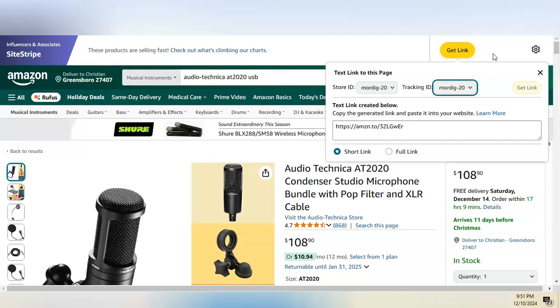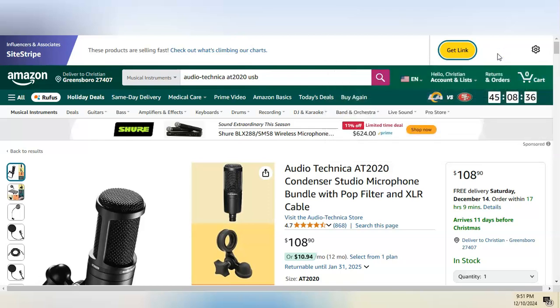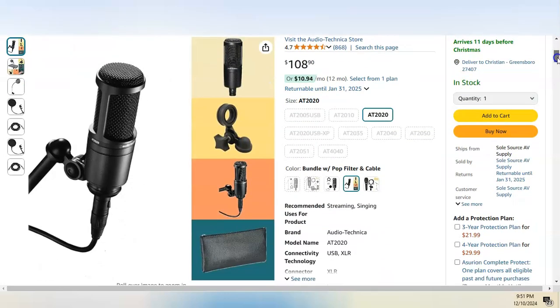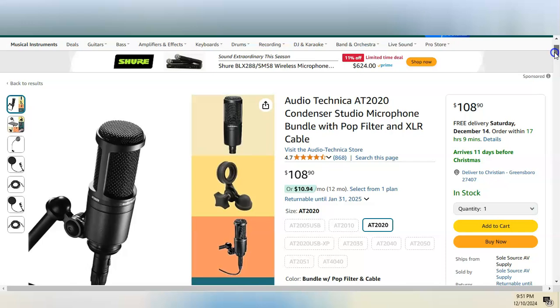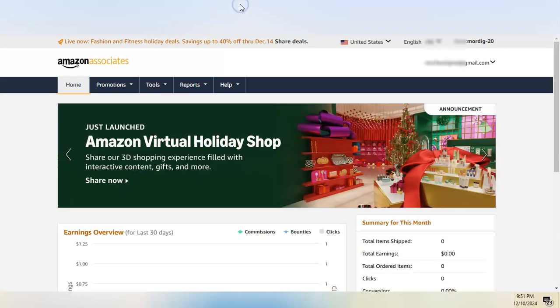But I'm just going to go ahead and create an additional tracking ID so you can see how to do it, right? Because I haven't created one just yet, so let's just go ahead and do that. If I wanted to create an additional tracking ID for this particular mic, which is unique to just this YouTube channel you're watching, what you'd want to do is log into your associates account, right?